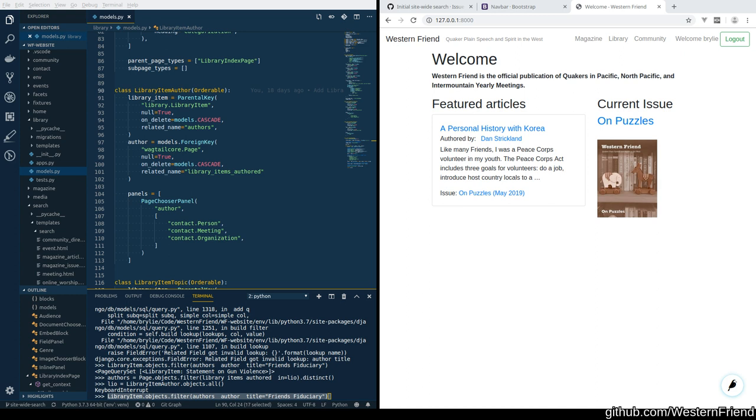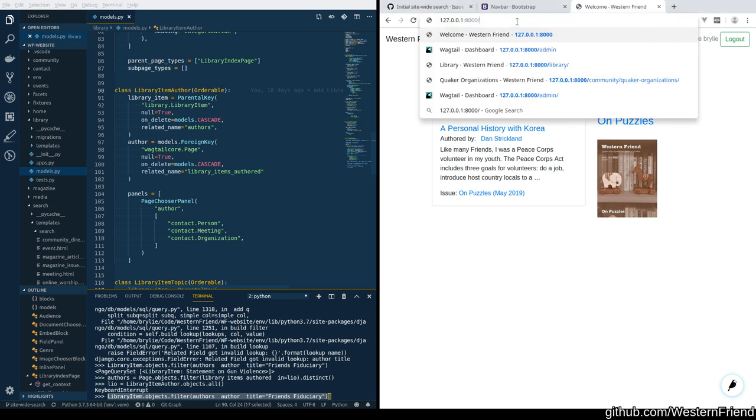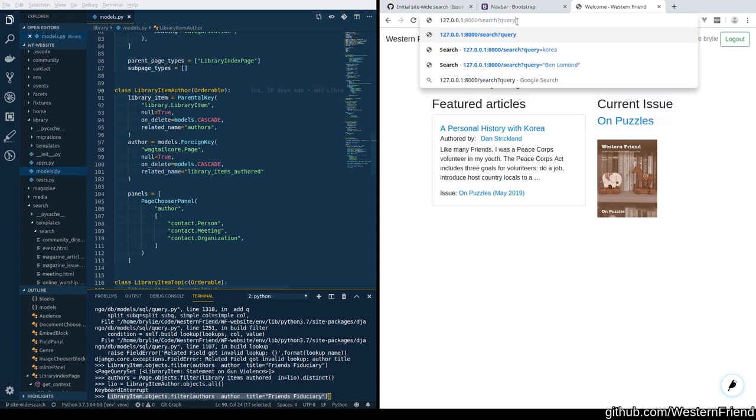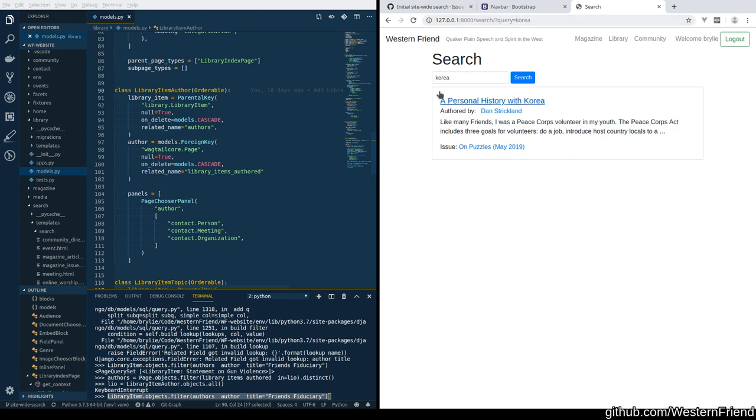In this session, we're going to continue to work building a site-wide search for the Western Friend website. Currently, we've got our search page pretty much completed. It takes a query, and you can pass it in by the URL. And it displays multiple types of content with their own custom templates, more or less.